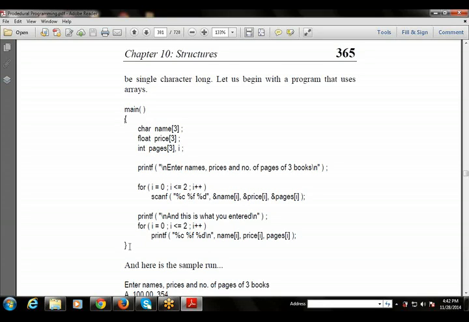So this is a program that shows how we are storing dissimilar data, that is, one is of character, one is of float, one is of int. How we are storing the different data as well as printing the different data like char, float, and int by using 2 different for loops without using a variable, that is, a structure.